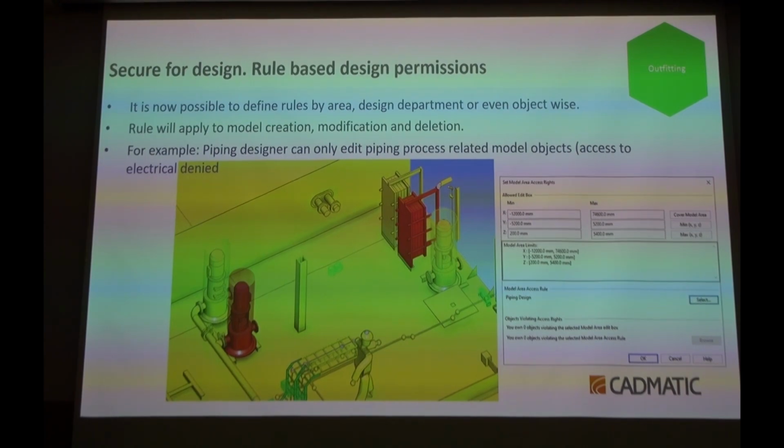Who has access? Who can? For example, an easy example: if you are a piping designer, you can touch only piping and process related model objects. No electrical can be touched. No structural design can be done. System access, no can do. Simple, but effective.